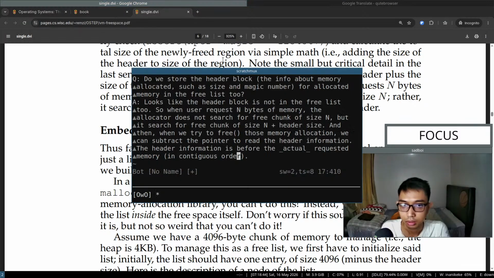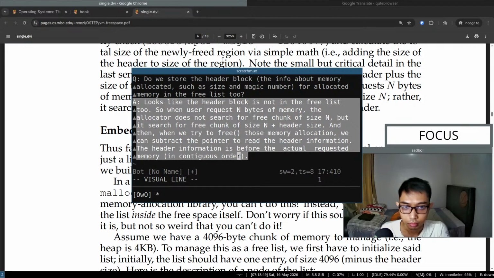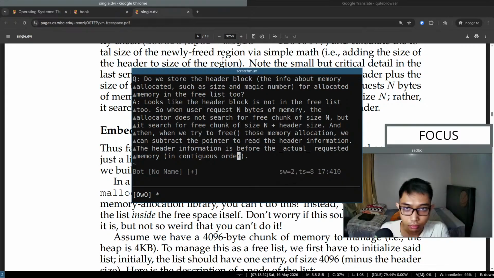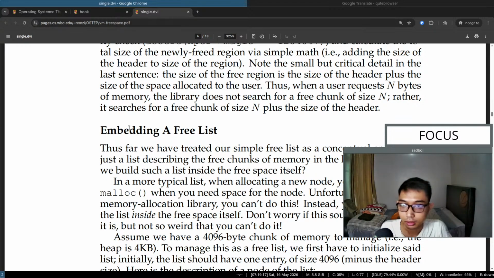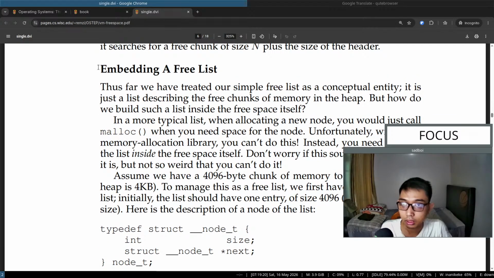Okay, right, maybe something like this. So it is not saved in the free list, but it is contiguous with the actual requested memory. So we can do pointer arithmetic to get the header information. Okay, embedding a free list.